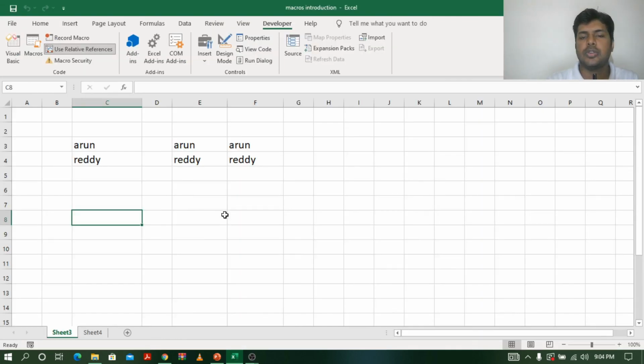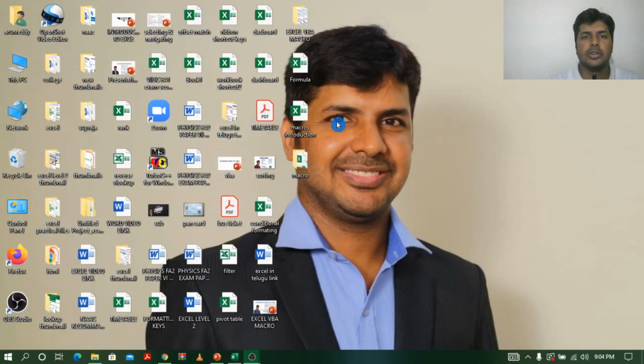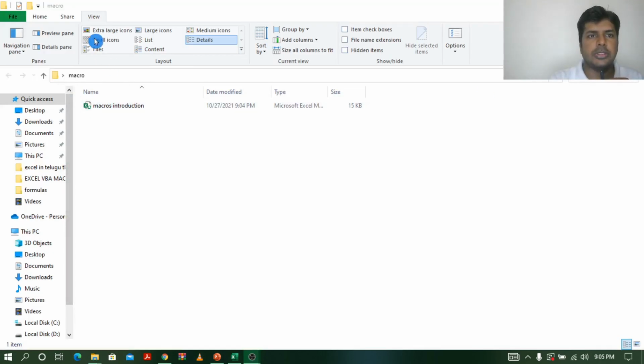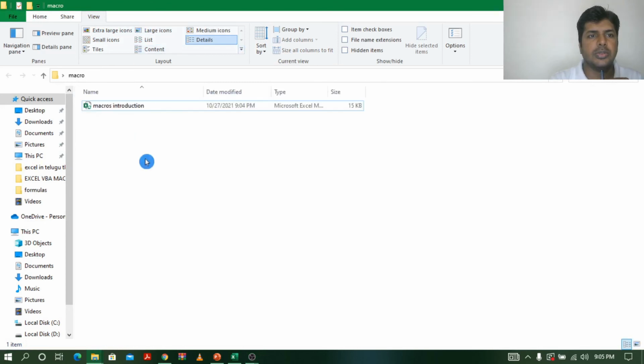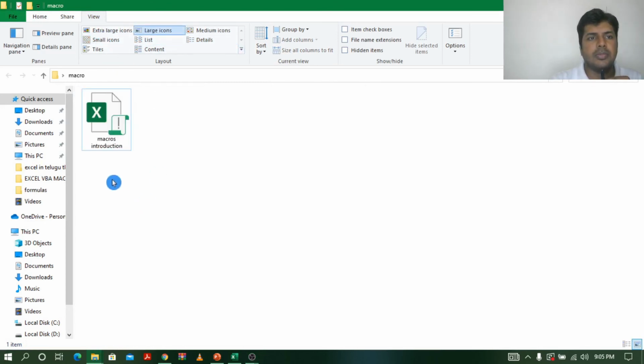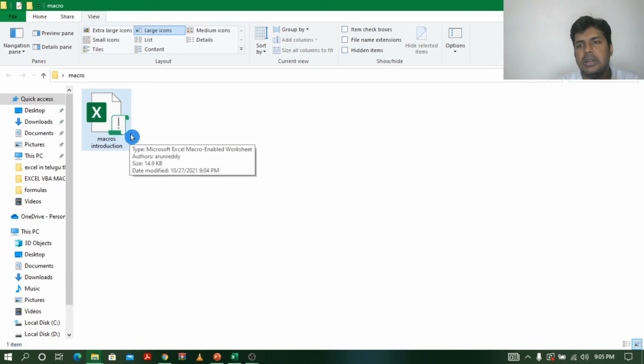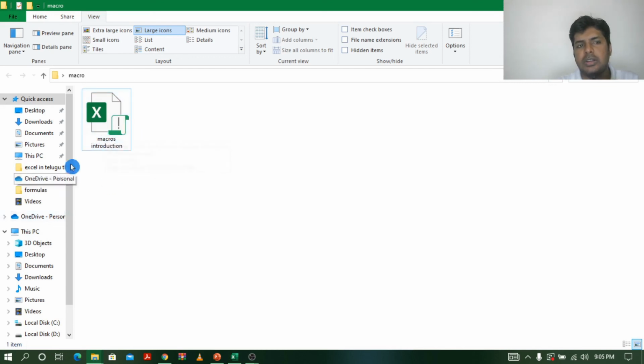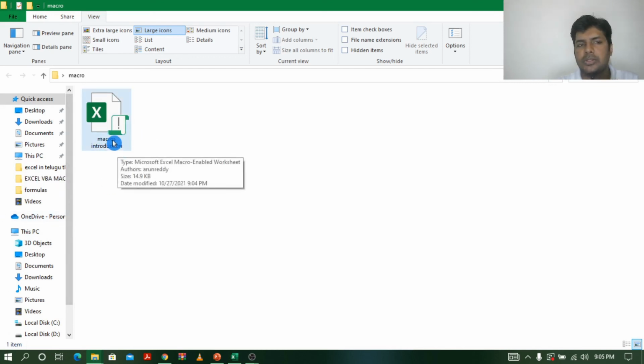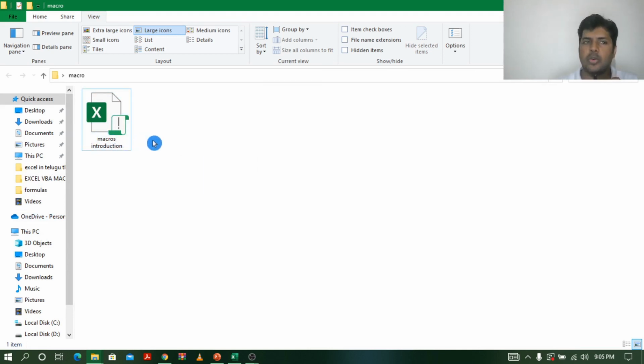Now let us go to the desktop and see whether it's saved perfectly or not. Here is the macro folder on the desktop. I'll just increase the size of the icon. You can see a normal Excel file is different, and an Excel macro file will be different. You can see there's a difference in the icon also. So this is how we can save the macro file. Whenever you save a macro file, its extension will be .xlsm. So remember this. Thank you, keep practicing.